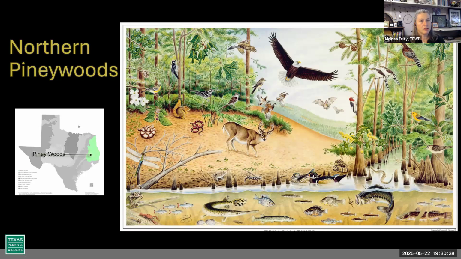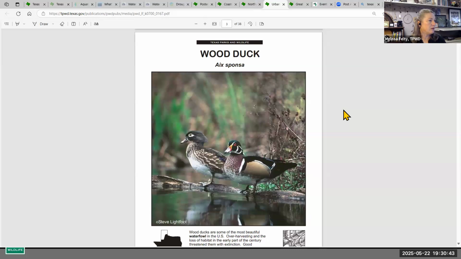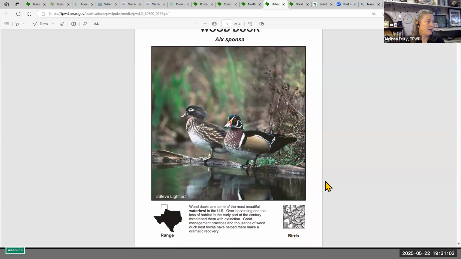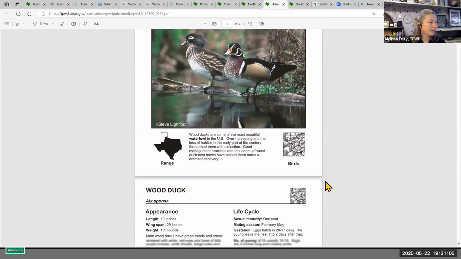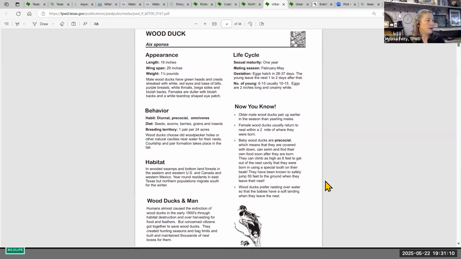Wood ducks are some of my favorites. Along with the eagle, I was a handler of wood ducks as well. I got to actually raise wood ducks. They imprint within 24 hours. I got to raise wood ducks in my bathtub in my apartment in Michigan, and then I got to glove train them to sit on gloves for programming. They're pretty amazing. And this has the same thing: appearance, behavior, habitat.